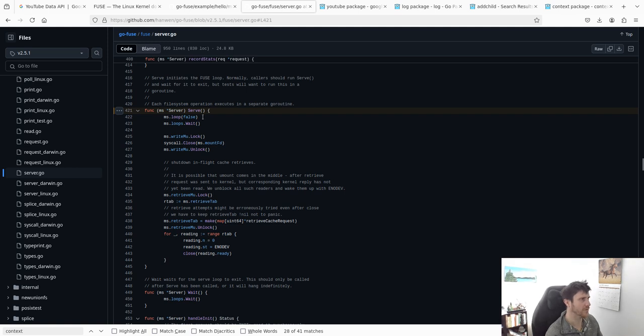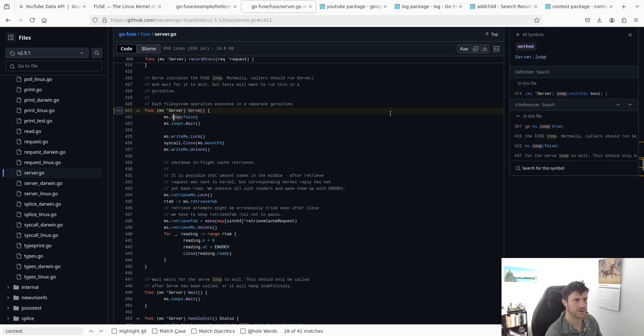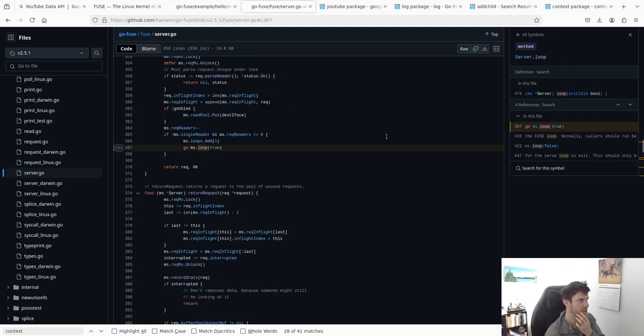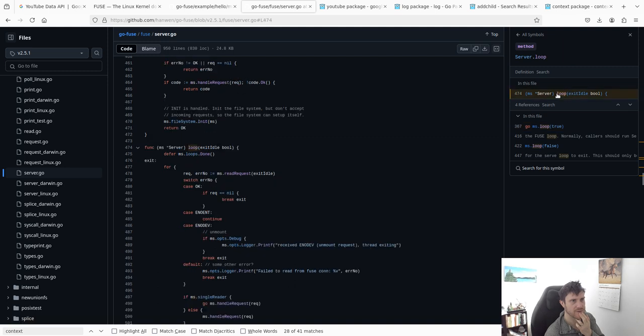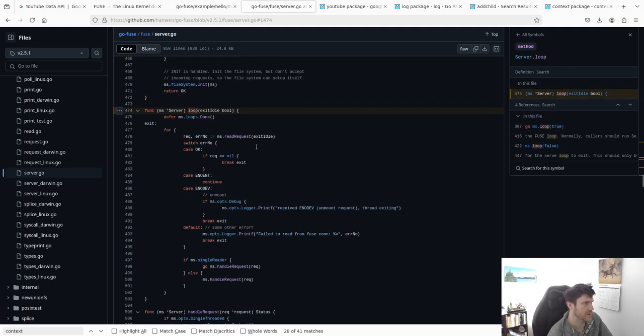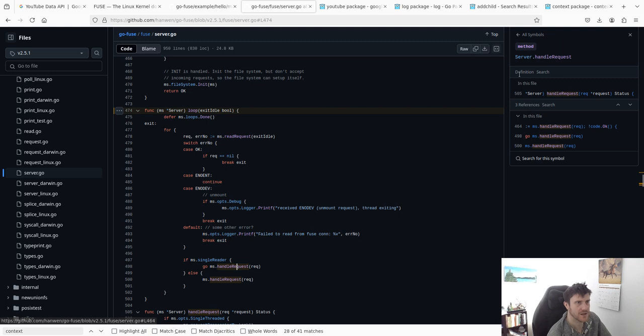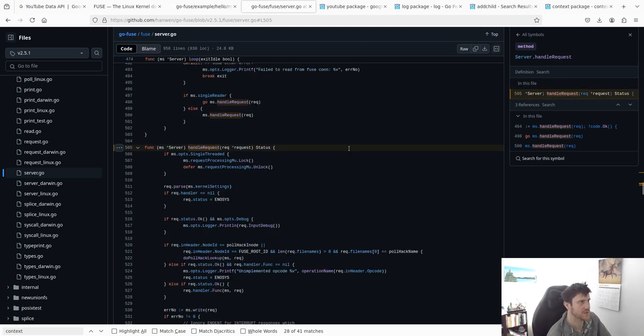It's like closing down. I guess it's doing this. Not that one. MS loop, this one. So it's doing this big loop. So it reads a request, does a handle request, which is done up here.